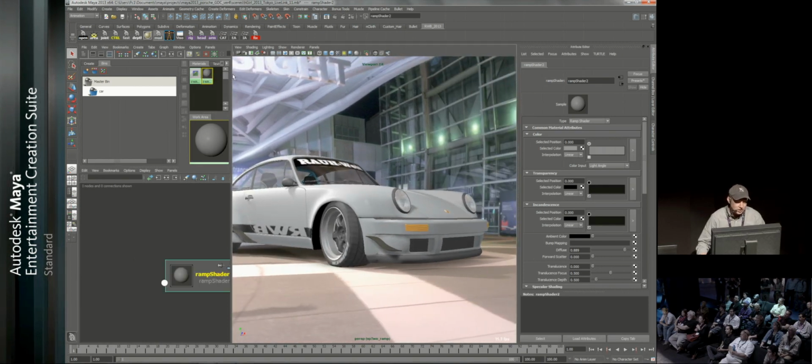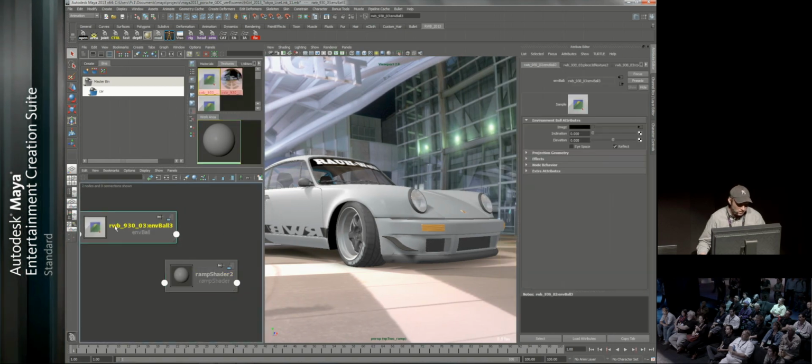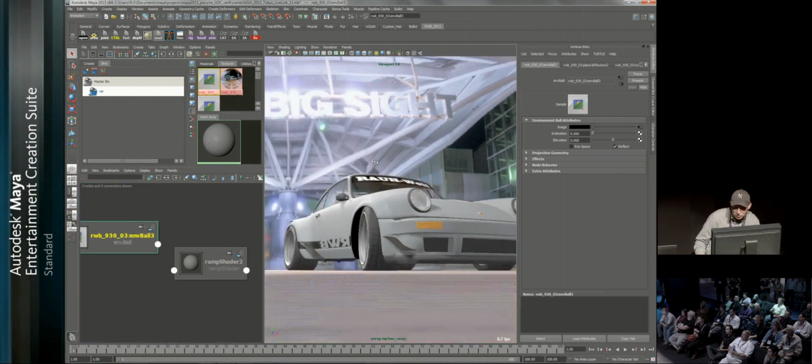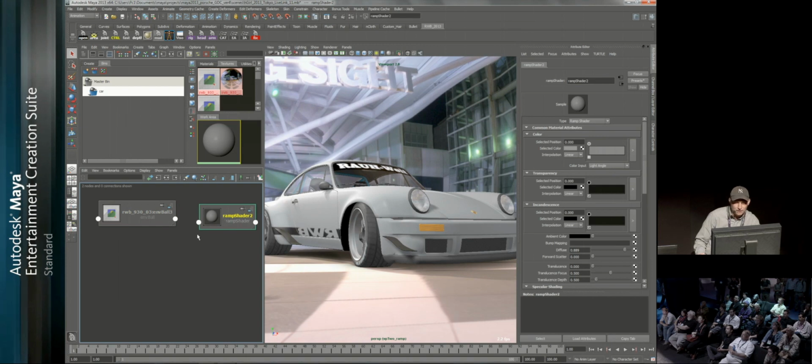What we want to do is get to something that's a little bit more advanced. So I'm going to go ahead and grab an environment or a reflection probe here. This is just that same image-based lighting probe that was used from the background, and we're going to put that into the reflected color of this ramp shader.